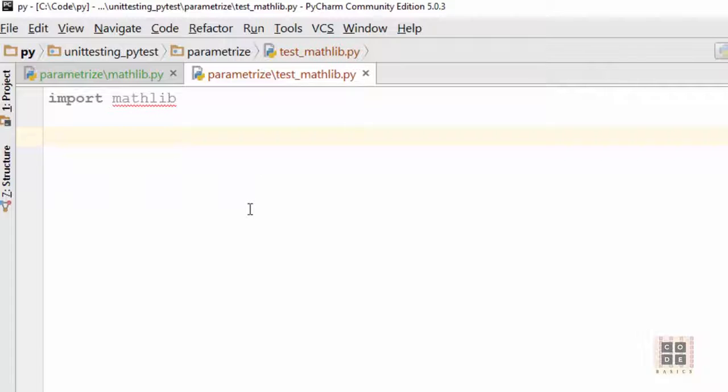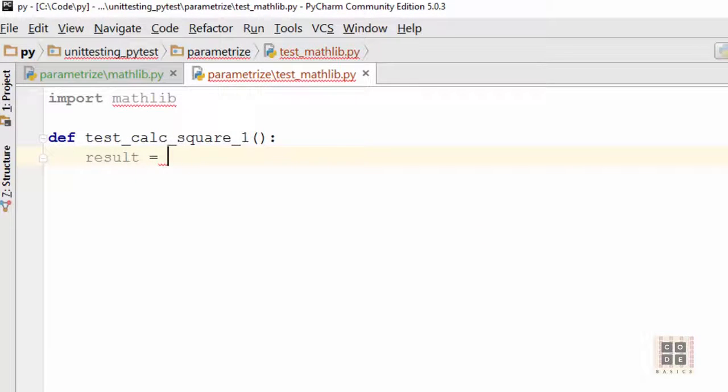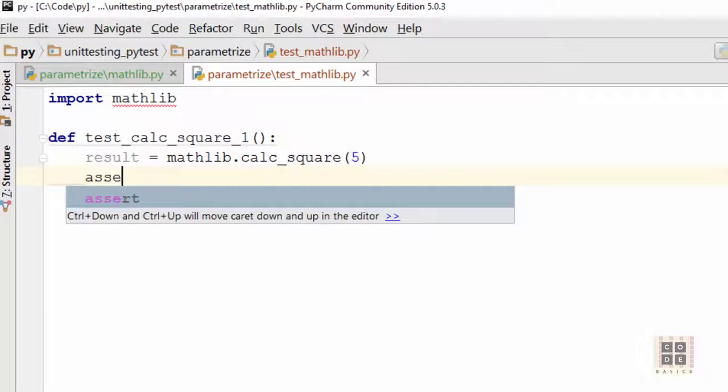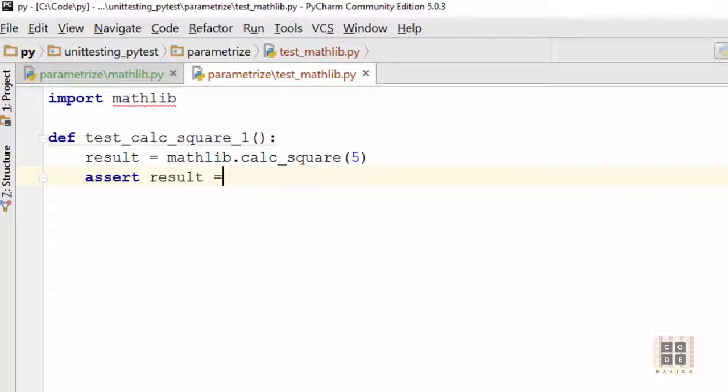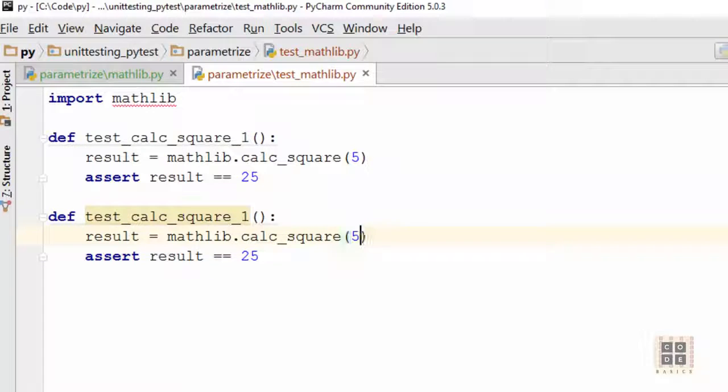Typically when you write unit tests for this function, you will end up writing multiple test cases to test that functionality. So you will have your first test case, which will be test_calc_square_1, and you will say result is equal to mathlib.calculate_square. Let's say you are calculating the square of 5. So you will assert that result should be 25 because the square of 5 is 25. And this way you will write multiple test cases.